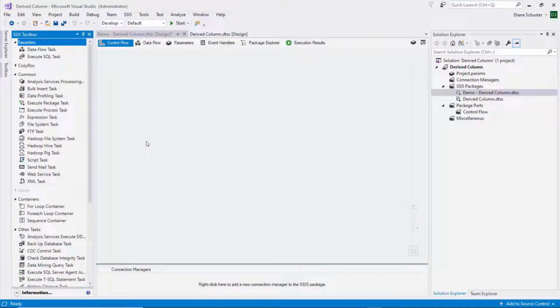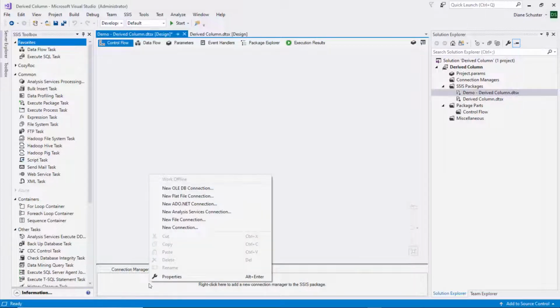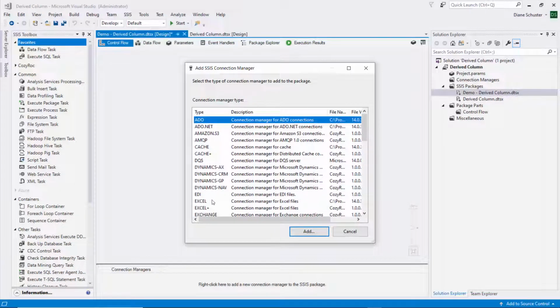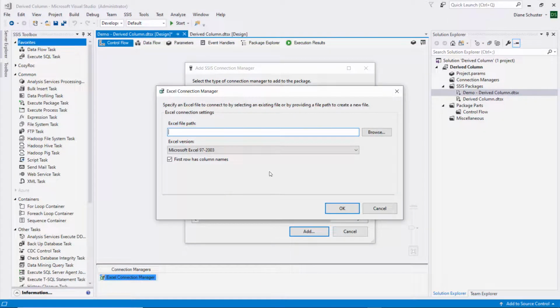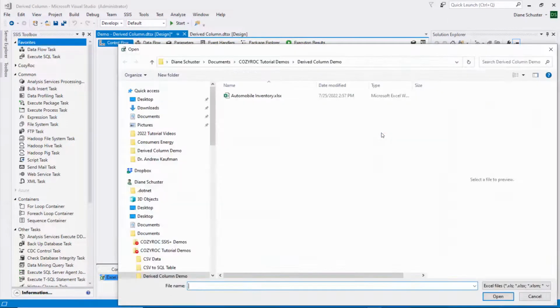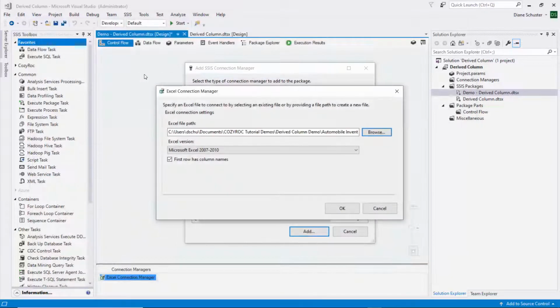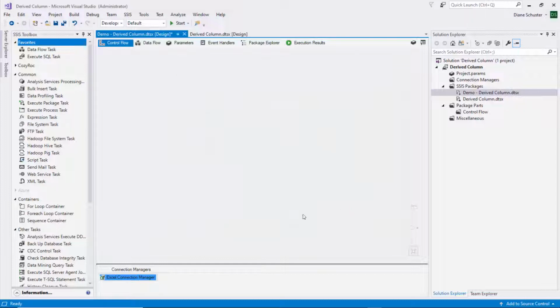I'm here in Management Studio, and the first thing I'll do is set up my connection managers. So I right mouse click down here and say New Connection, and I'll find the Excel Connection Manager, and I'll browse to find the file that I'll be using as the source, and I'll select it. The first row does have column names, so I'll leave that box checked and click OK.